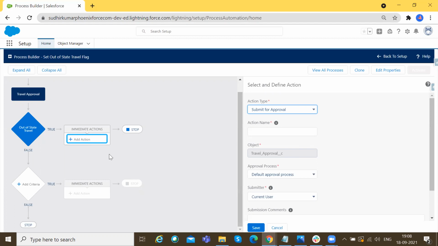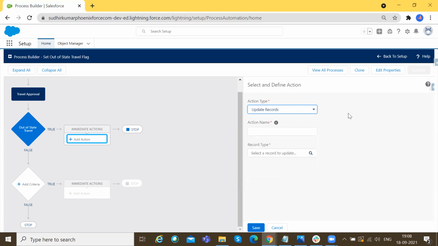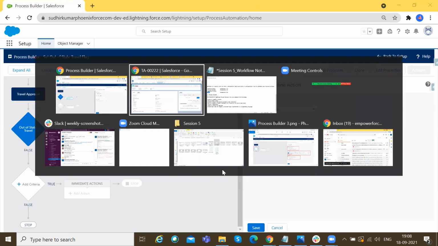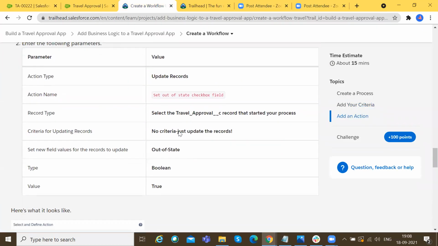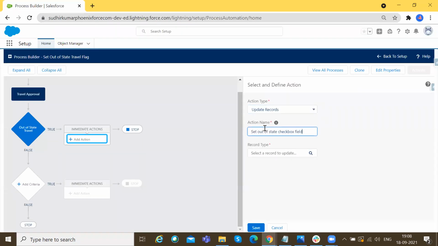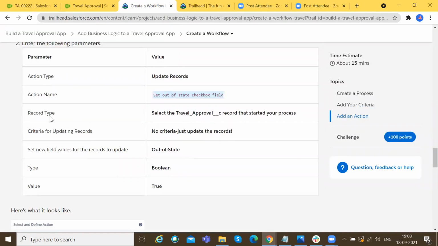So you can automate the submission of a record to approval process using a process builder action, which is called submit for approval. Now in our case, it is the update record, so we are going with that. And you can give a meaningful action name here. And then which type of record we wanted to update.